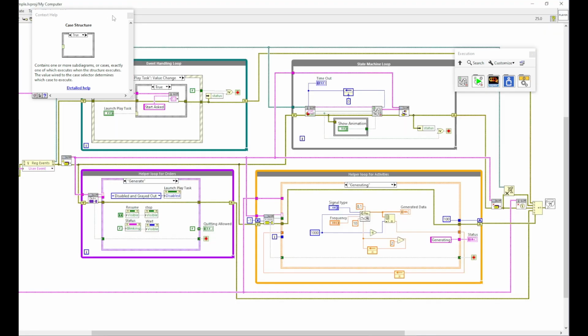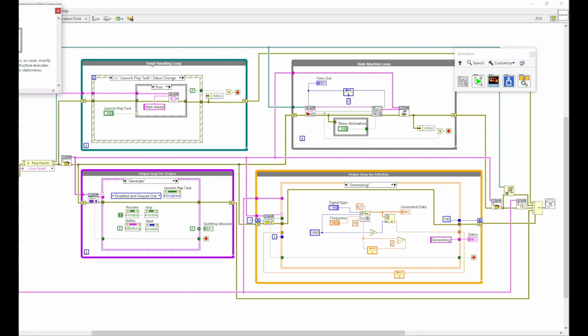So I have 4 loops, an event handling loop, a producer loop. My consumer loop contains my state machine VI here that gets the events from the event handling loop, and it sends the orders and the activity to those 2 helper loops. This one, the helper loop for orders, generally manages the user interface, and the helper loop for activities is, for example, doing here long-lasting activities generation. Here in this case, you have an activity which is continuous.